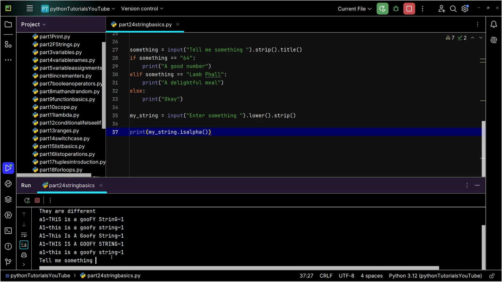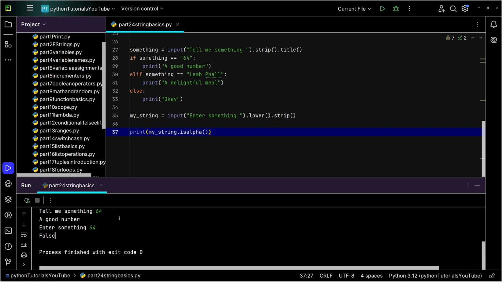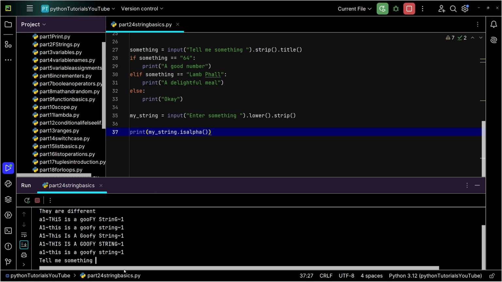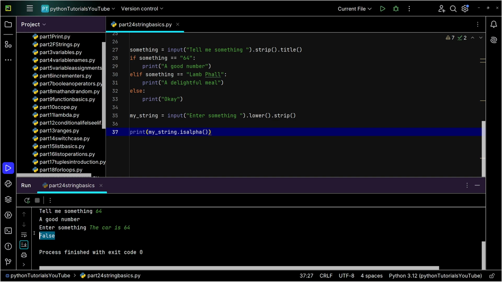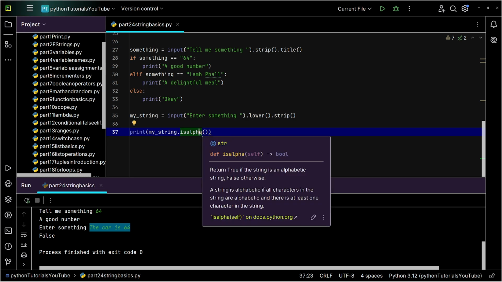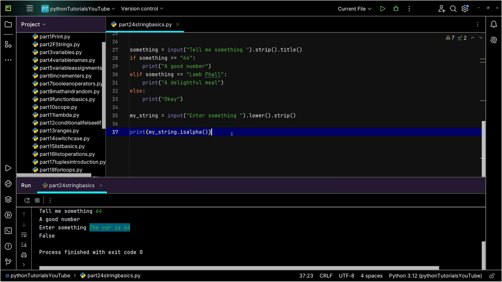Run this one again. This is the one from before, 64. Enter something. Let's go ahead and say 64 again, for example. False, because it is numeric. Now, if I run this again, we'll go ahead and do our 64. Enter something fun. The car is 64 and press enter. It will say false because we're containing both types of elements. This would be considered alphanumeric. Alpha means true.